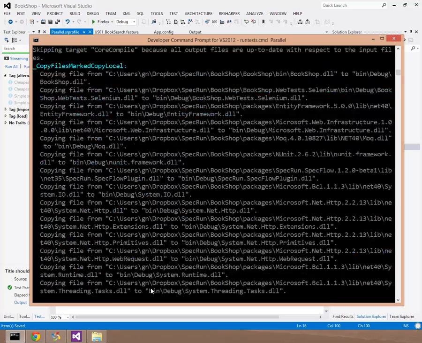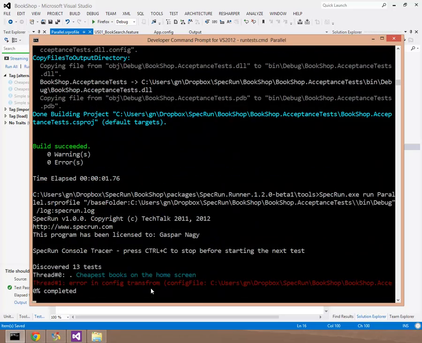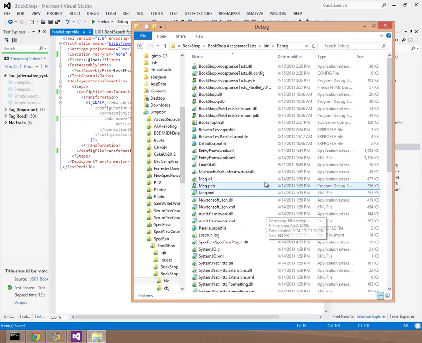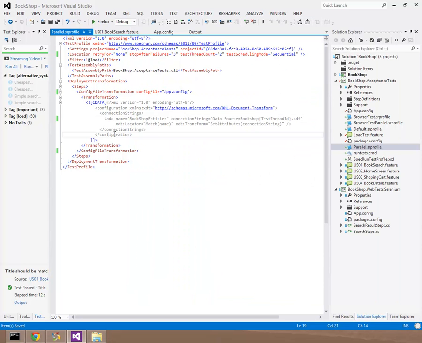Let's rerun the test. And actually, again, we get an error. And if we go deeper into the error details, we would see that the problem is that the test execution is using the BookshopAcceptanceTests DLL config file. And if I change it for one thread, and I also want to change it for the other thread, the changes will probably collide with each other. So we not only have to duplicate the database, but we also have to duplicate the config file so that we can safely make changes in there.